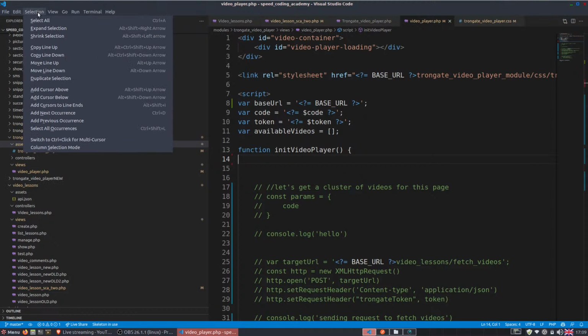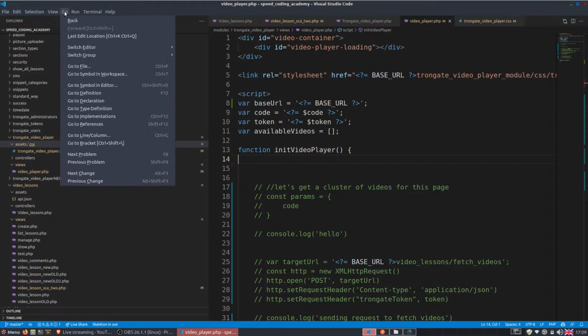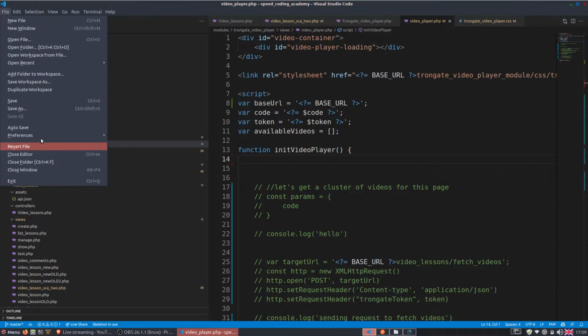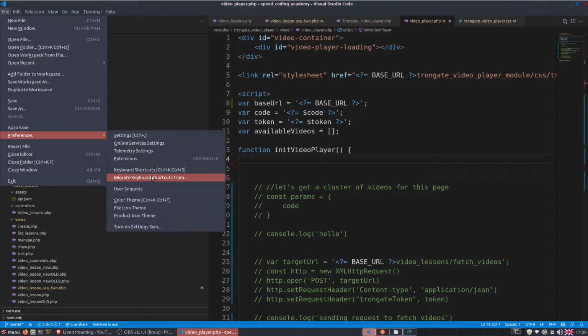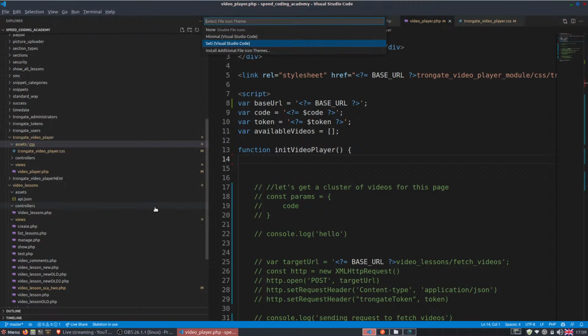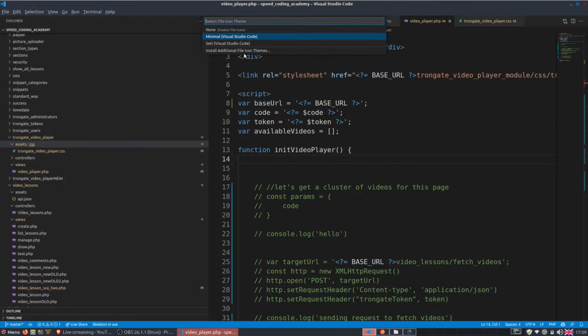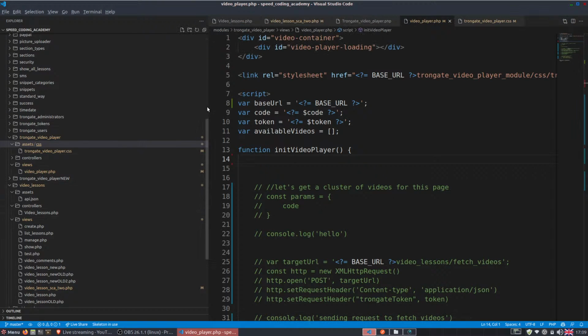So, edit. How do we change the appearance? Preferences. Okay. File icon theme, is that what it is? I wonder if that's what it is. Oh, well, there you go. That's really good. I wish I had a nicer theme, but that will do nicely. Okay, well, there you go. So far, so good.